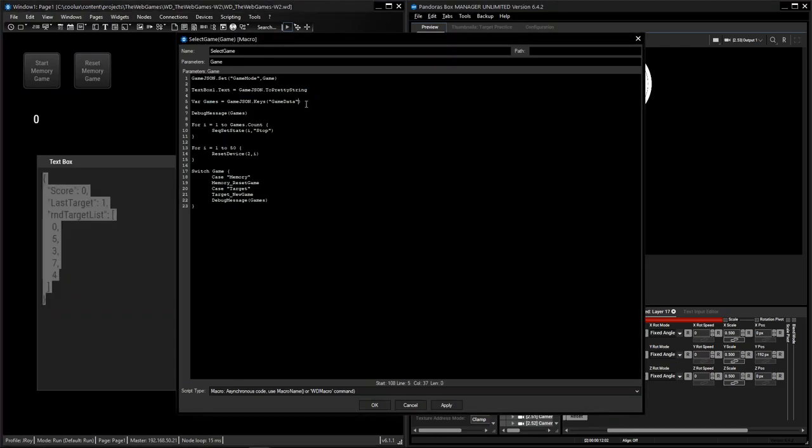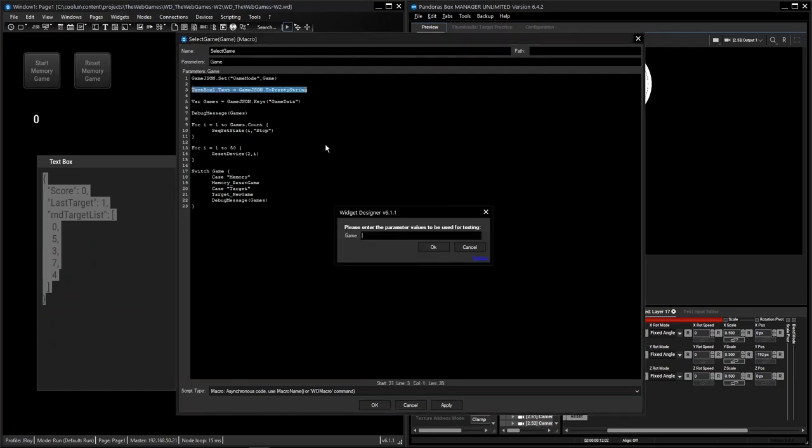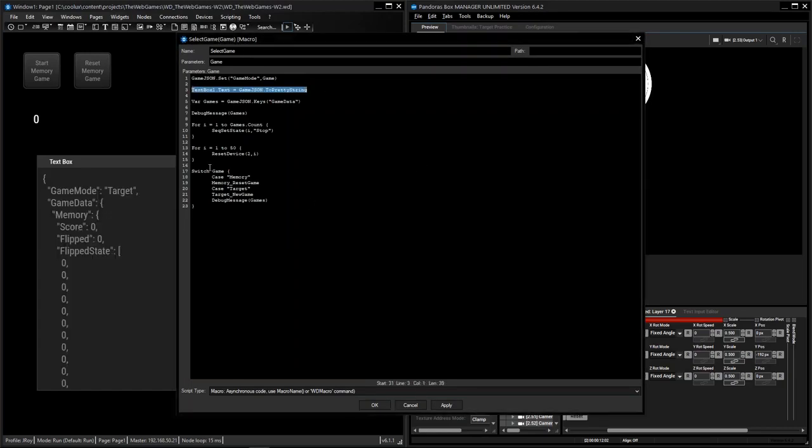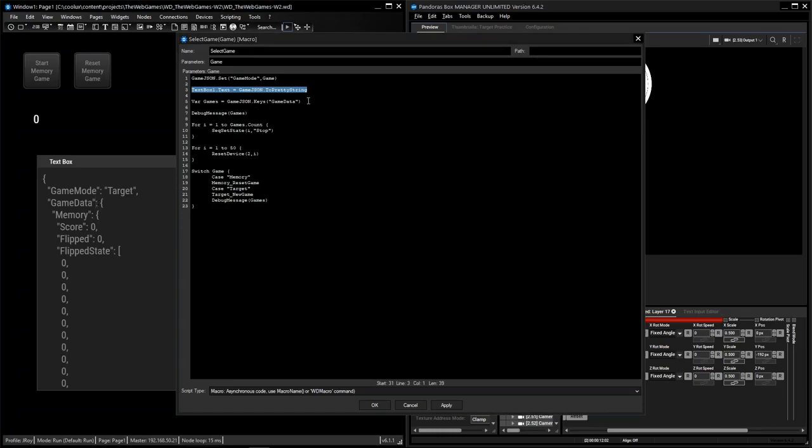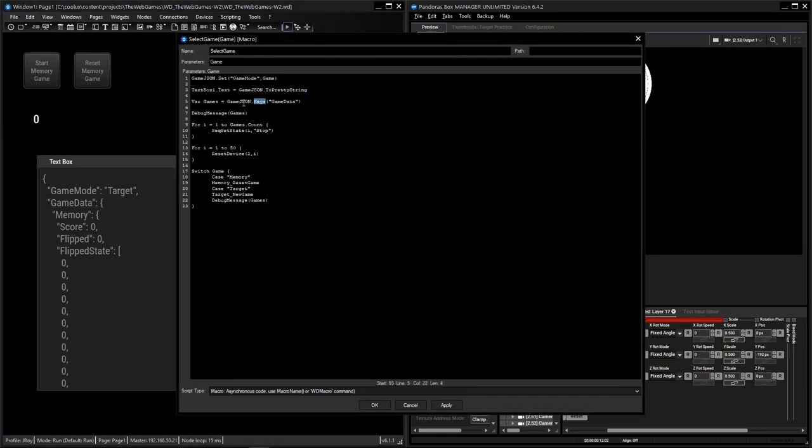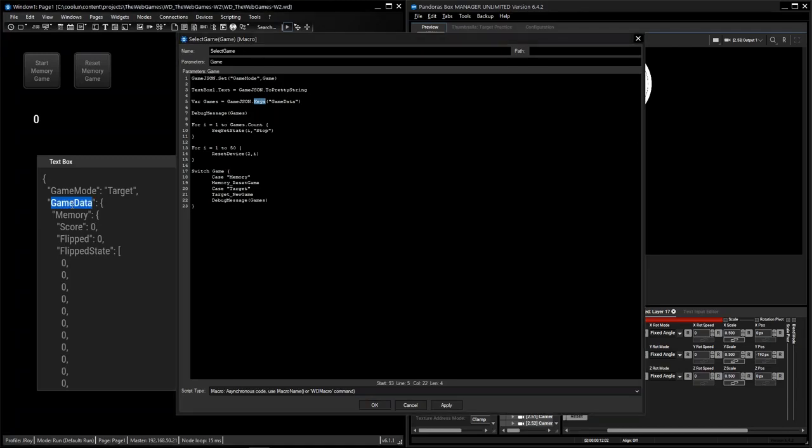And then what I'm doing here is pulling from the variable. So what I'm doing in this line is I'm pulling the keys from the game data object inside of here. So this is the game data object, and the keys are all of the values inside of this JSON. So when I ask for the keys from this object inside of the variable, it's going to return memory and it's going to return target, because those are two of the objects inside of this object.